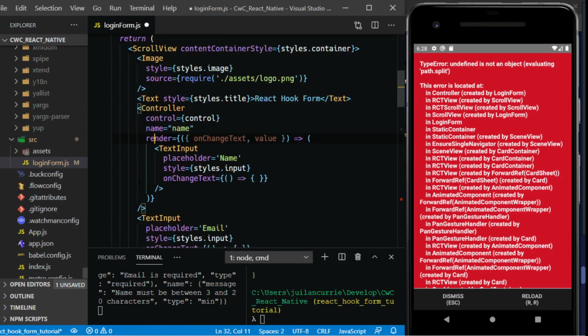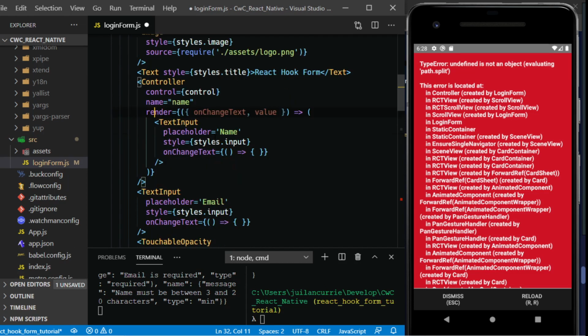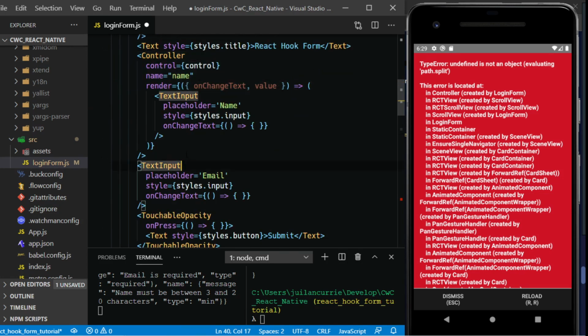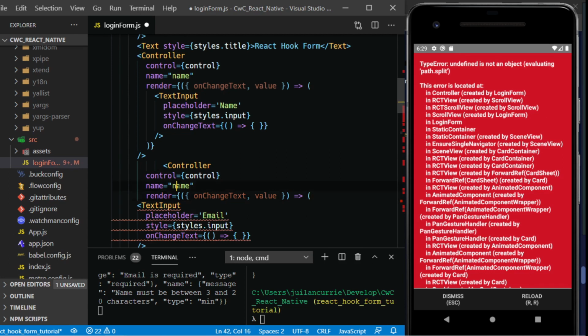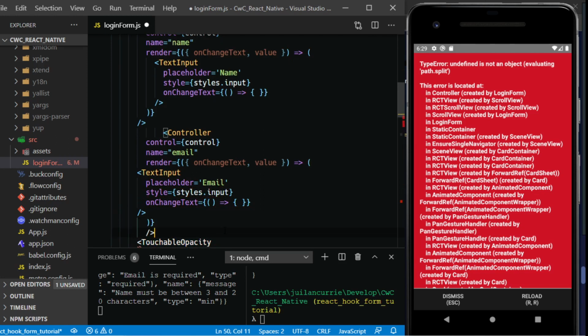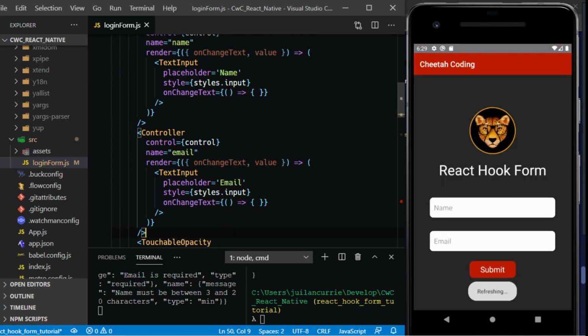So let's go back. And I want to wrap the controller around the email text. So let's wrap this around here, copy this, and change this to email. So we use the same control value for each controller input here. And close our brackets. Okay, no errors, that's good. Let's reload.